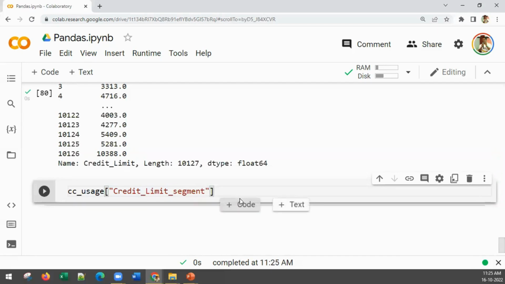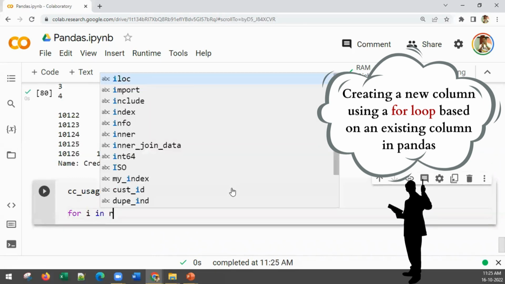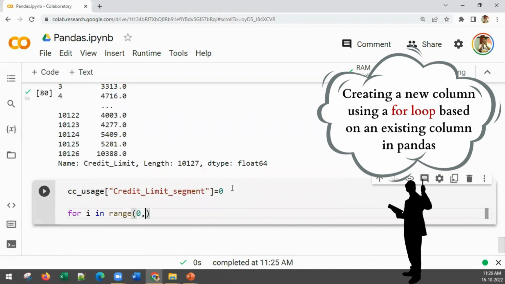And how do I create that? You can use a for loop for this, and there are actually three different ways of doing it. Let us see what is the first method. I want to create this new column, credit limit segment, in the credit card usage data. Let's say that is 0 as of now. Now what I want to do is for i in range, starting from index 0, whatever is the length of credit card usage data.